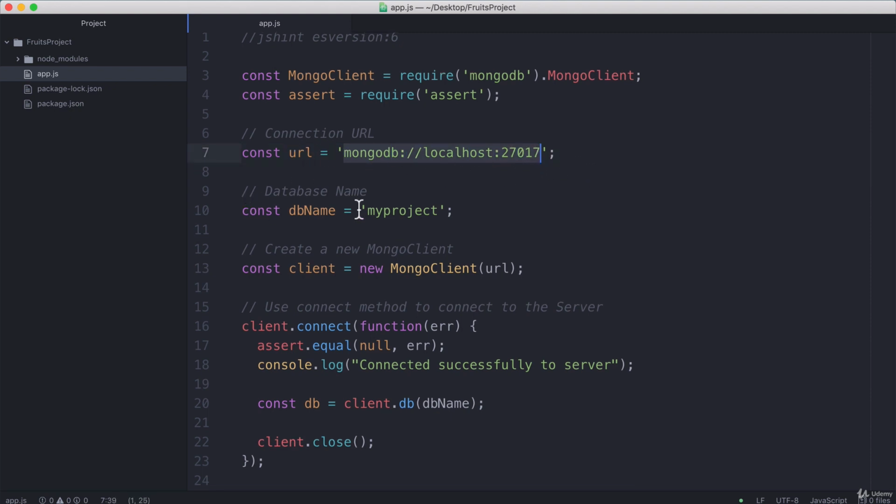And then we specify a database name. So let's change it to FruitsDB. And then we create a new Mongo client, which is going to connect to our MongoDB database. And if a FruitsDB doesn't exist, then it will create it. And if all of that happened without any errors, then we are going to log that we have connected successfully to the server. Once we're done, we're going to close the connection to our database.